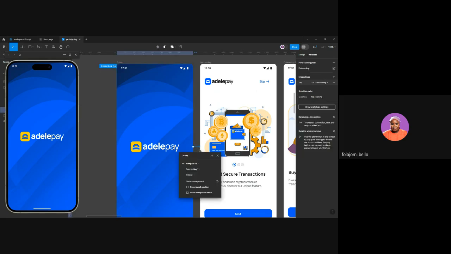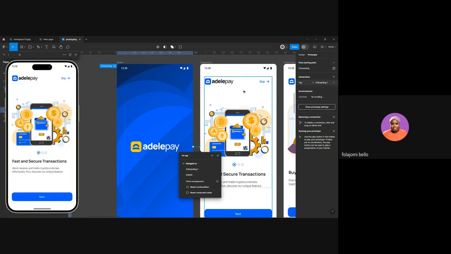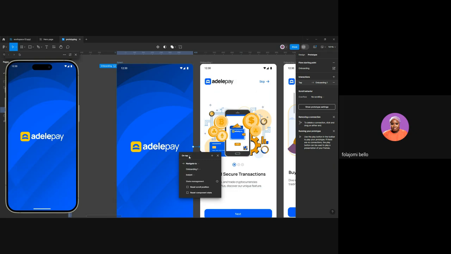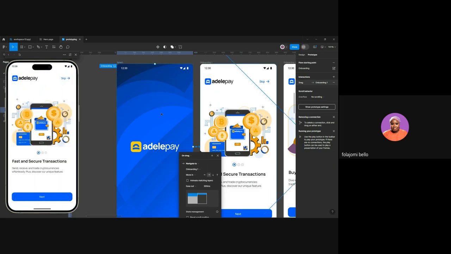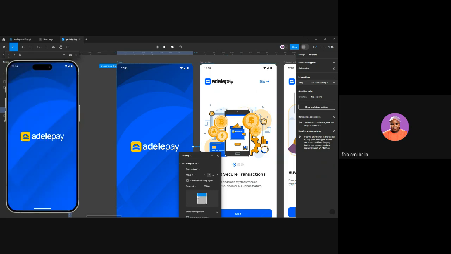Now, we change this to on tap. This should navigate to this screen. So if I come to the preview here and I tap, you can see it has navigated to the screen. But let's go back again. Now, if I change it to on drag, it should navigate to the screen. If I drag this, you see, because I drag, that's when it navigates to that screen. That's the function of dragging.